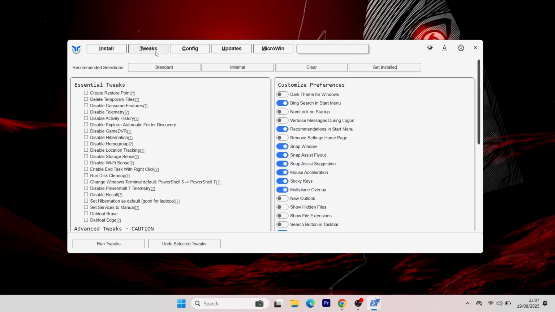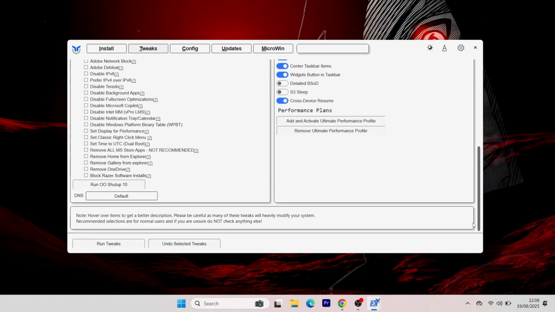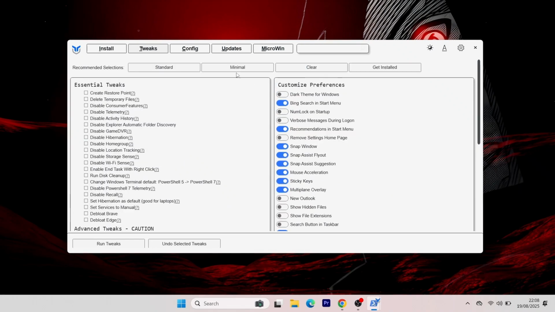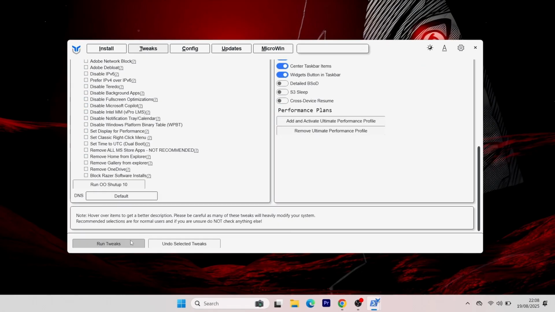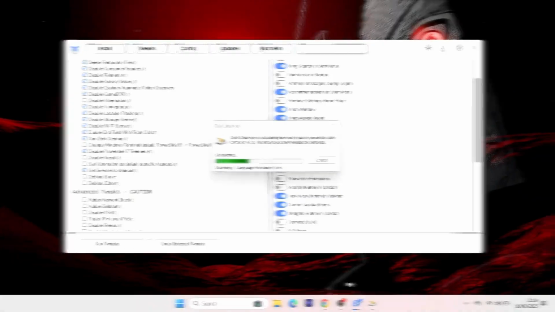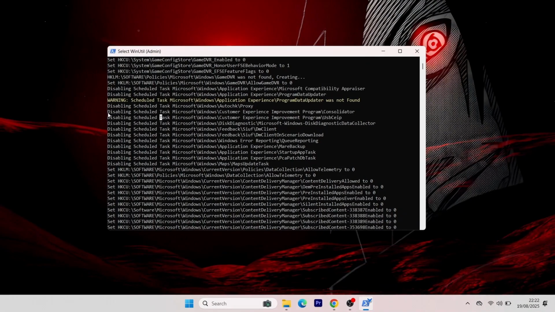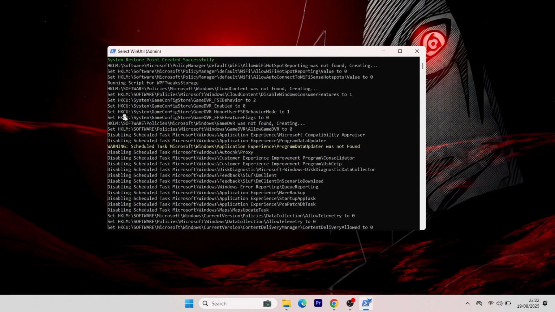Click on the tweak toolbar, scroll down and then click on add and activate ultimate performance profile, which is a power plan. Now head to the recommended selections and then check standard. Scroll down and then click on run tweaks. Wait for a while as the tweaks are being run in the Windows PowerShell. After completion, you get to see a list of items that have been disabled.